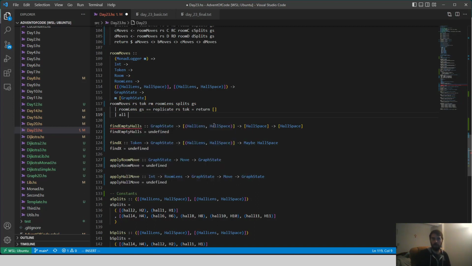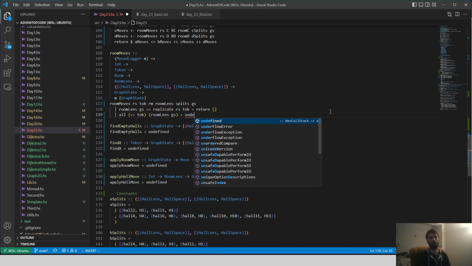So, 2 other cases. One other case is, okay, it's not full yet. It's not full of this token, but everything that is in this room is equal to the target token. This means we don't want to move anything out of this room because everything in there wants to be in there, but we may want to try to move the target token into this room again. So how do we say this? We say, if all are equal to the token in the room, so again, we say room lens graph state, and this will return true if it's empty as well. It's another case to consider. We'll just say undefined right now.